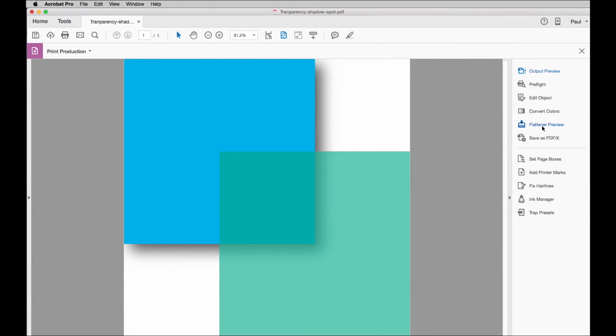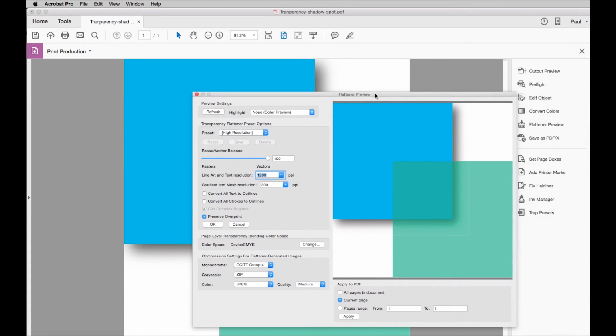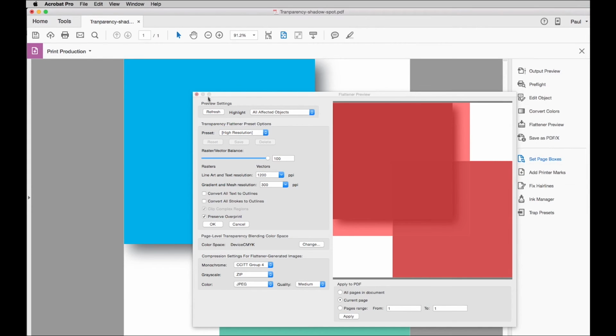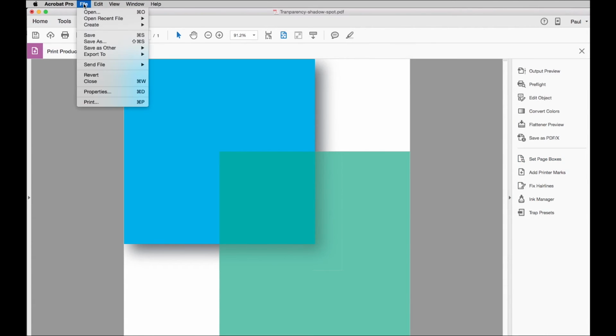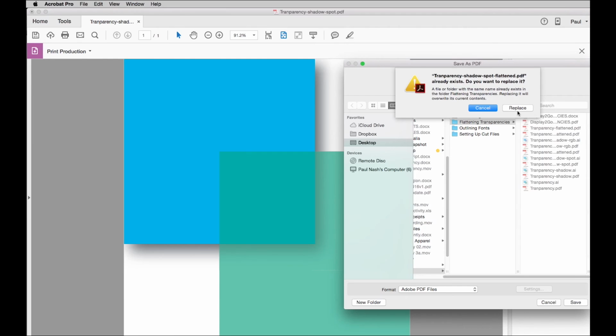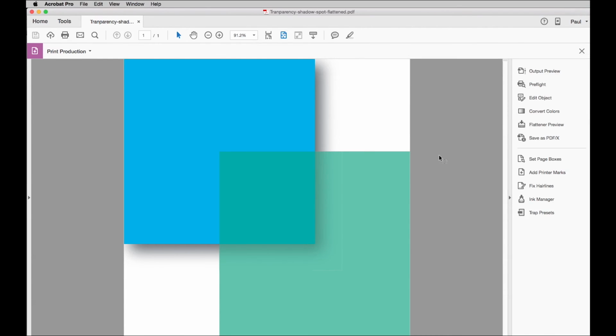So to flatten, we go to Flattener Preview. Just drag it in here where we can see it. Most of this you can leave as default. The only thing you probably need to change here is this area here. You can have a look at the transparent objects. It shows you in red the objects that are transparent. Remember, the cyan was solid. But then what we would choose is all affected objects. Choose Apply. Again, it tells us we can't go back. Just exit. Now save as. Let's just put flattened after that. Now we theoretically have a flattened press-ready PDF.